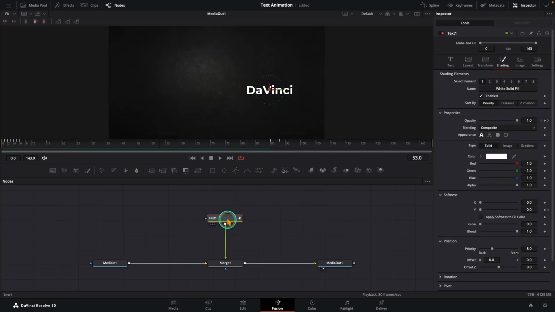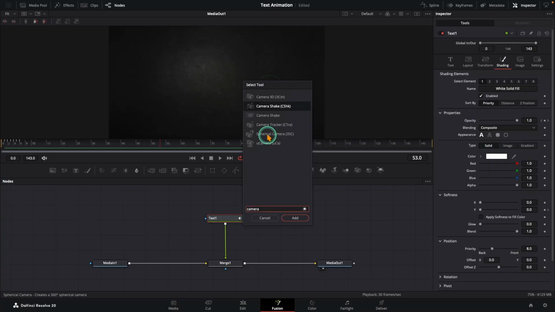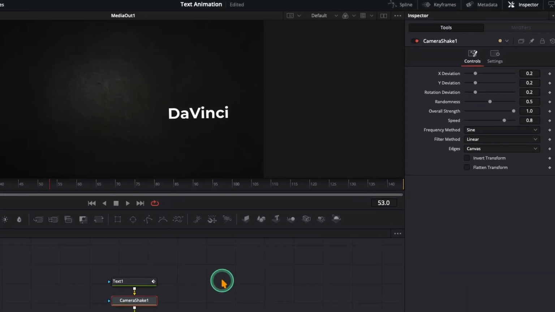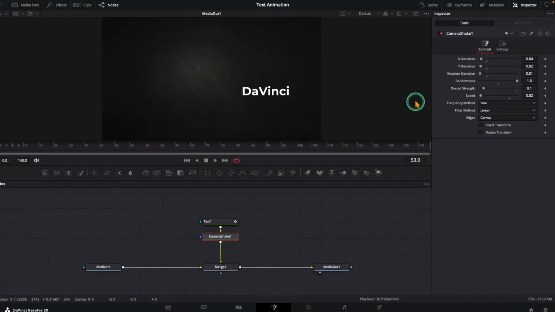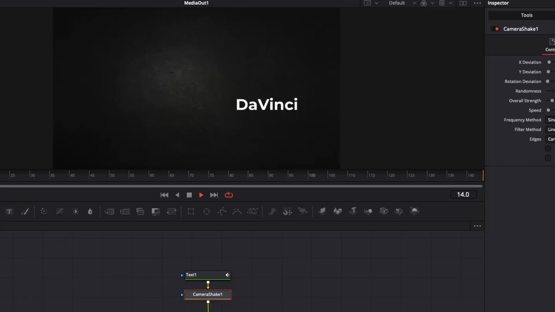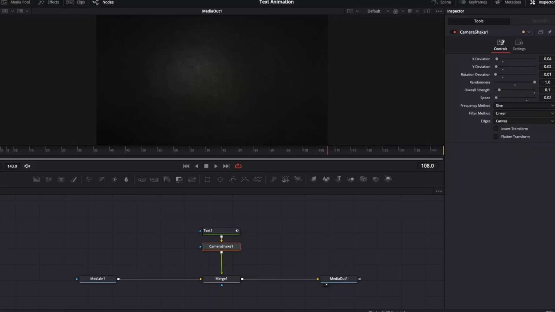So select your text node, press Shift plus space and add a camera shake node. In the inspector, set the X deviation to about 0.04, Y deviation a bit lower, around 0.02, and rotation deviation even smaller, about 0.01. Push randomness all the way up, keep overall strength to around 0.1, and set speed to roughly 0.02. That's it. Let's play it back. And boom, we have got a soft, subtle, and slightly random floating effect. It feels natural and adds a little bit of life to our text.